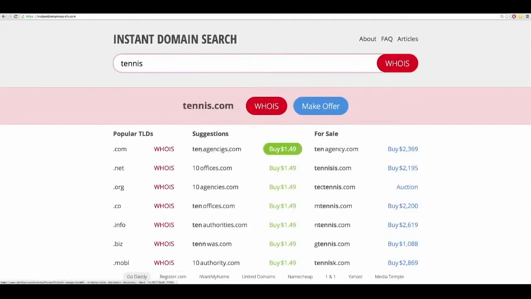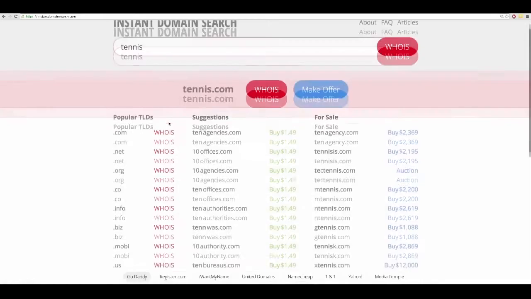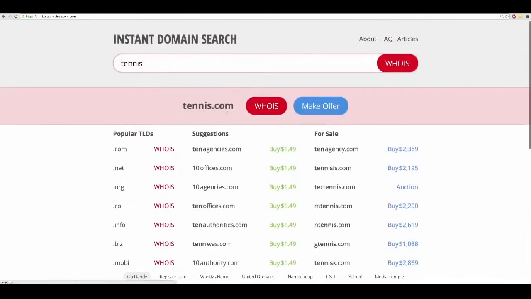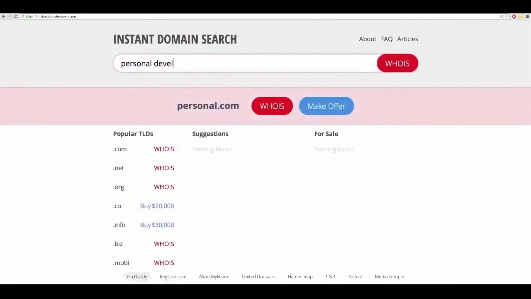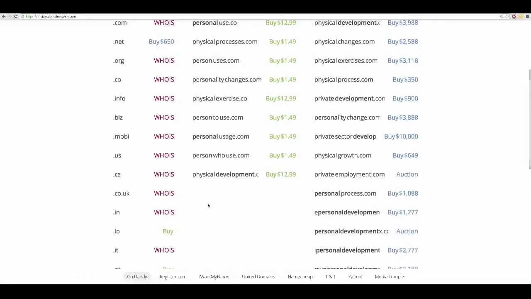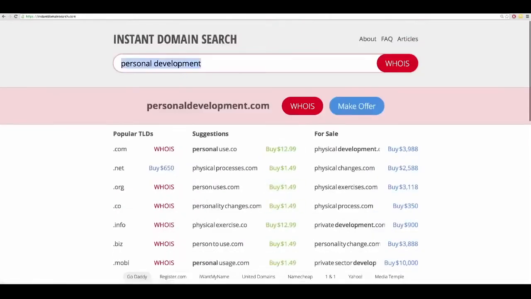So you've got 10 agencies, 10 office. Sometimes it doesn't get it perfect. So tennis, G tennis, N tennis, M tennis. Let's say it's personal development: personaluse.co, physicalprocess.com, personal uses. Anyway, it gives you different ideas of domains you can get. Okay, and you can also go to GoDaddy and do this.